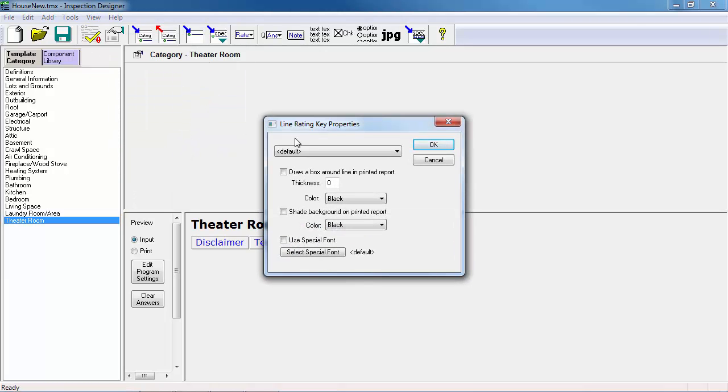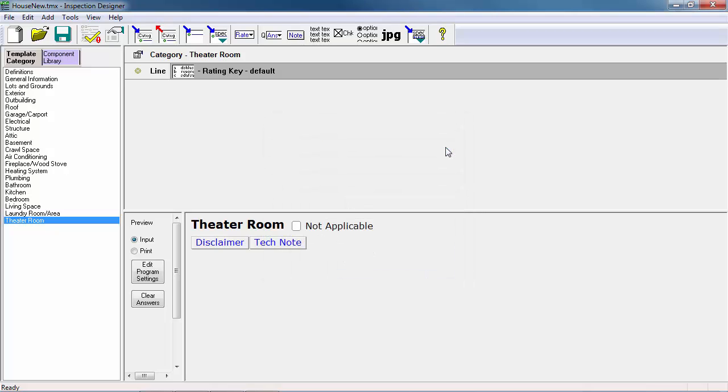Pulls up our rating key properties. They're set the way we want, so we'll click on OK, and we've now added in our first line. The rating key line shows up in the work area, but when we look at the screen preview area, we don't see it because the rating key only shows up on the printed report.